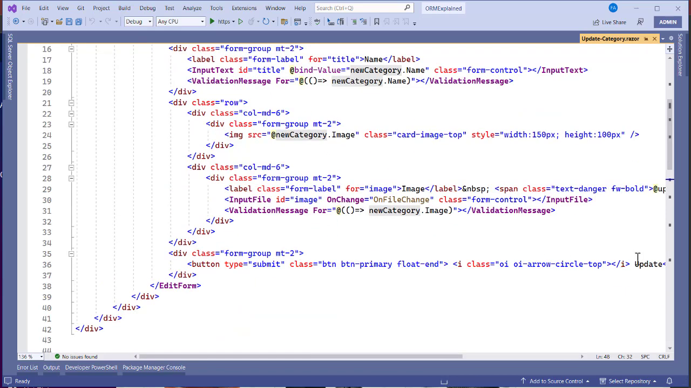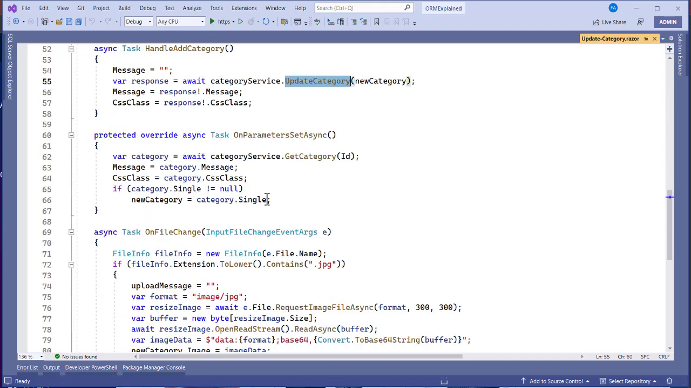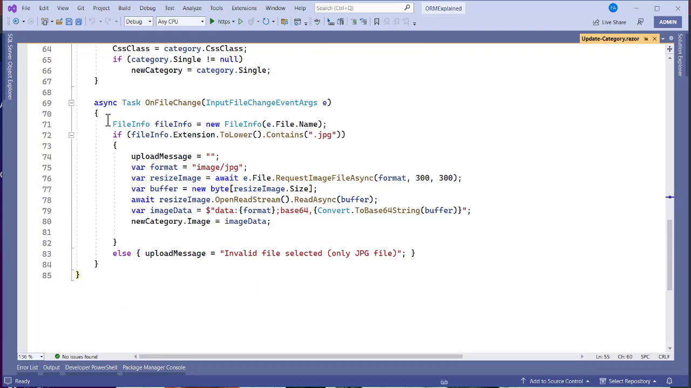Now when the update button is clicked, we call this handle update. Okay, so handle update, then we update it. And here, if you want to change the image, it's going to get fired, we store the image here and we update it.